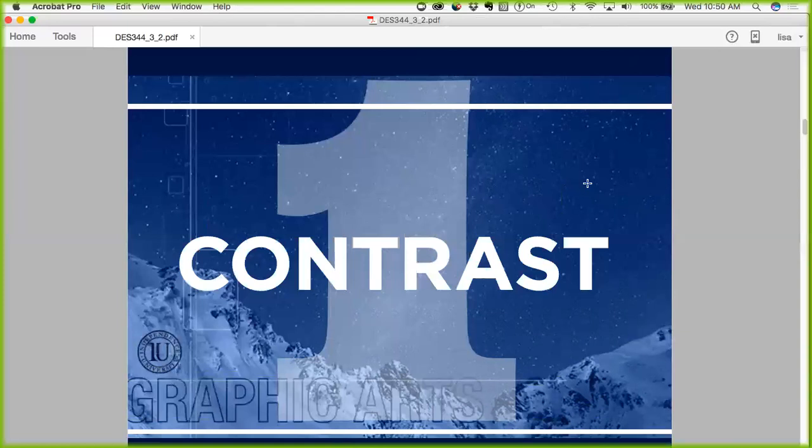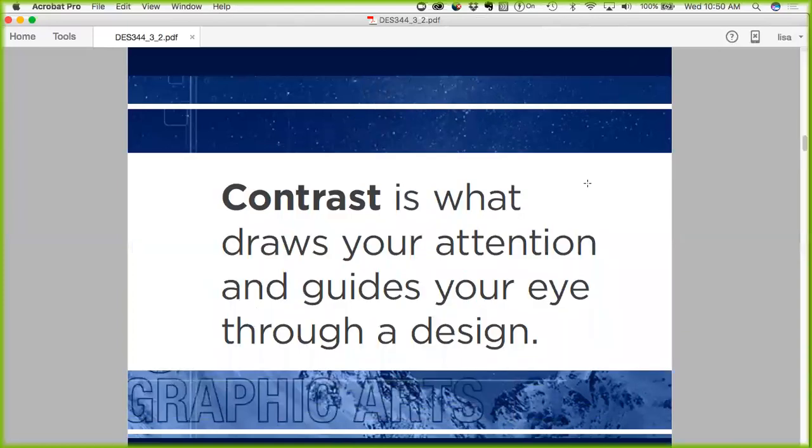So our first principle is going to be contrast. Contrast is what draws your attention and guides your eye through a design.